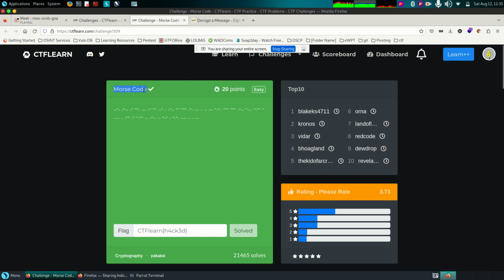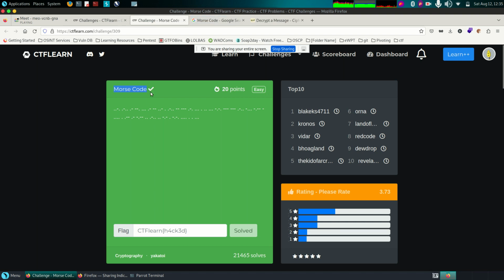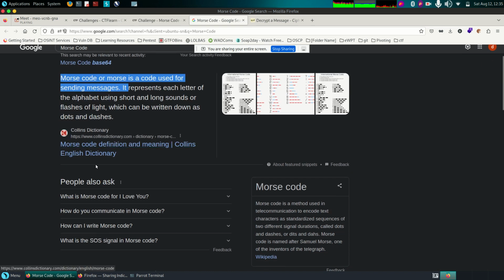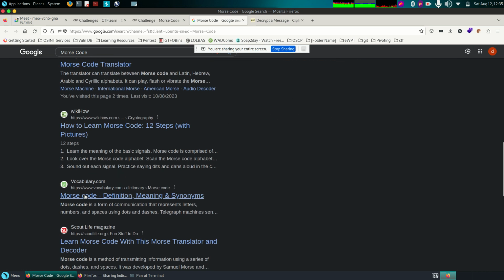Google the question: what is Morse code? Because you are seeing this for the first time and you don't know what this means, the best thing to do is to Google that. When you Google Morse code, you see that Morse code is used for sending messages, and you read about it, and then immediately you start seeing things.